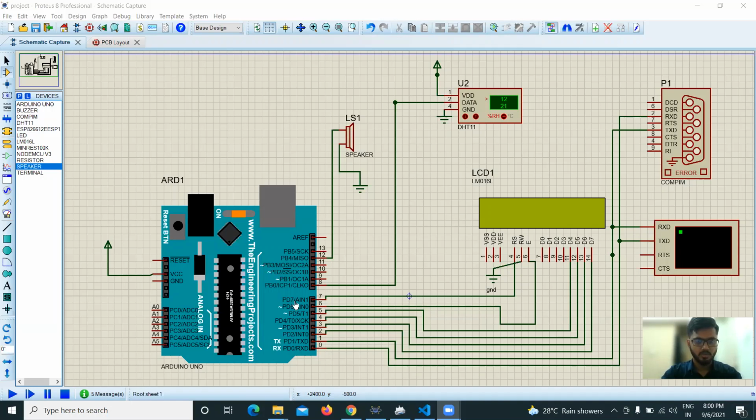So we have the Arduino here. This is the DHT sensor. The DHT sensor has the values. The relative humidity is 12 and the temperature is 21 degrees Celsius.